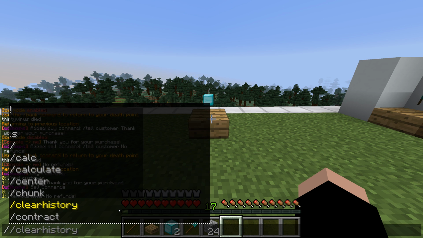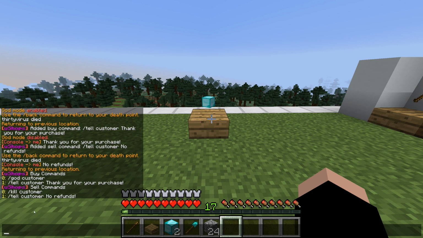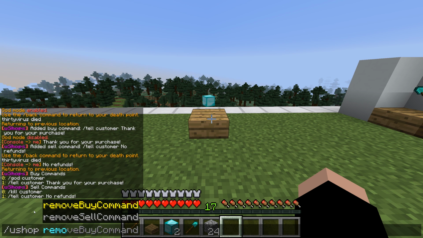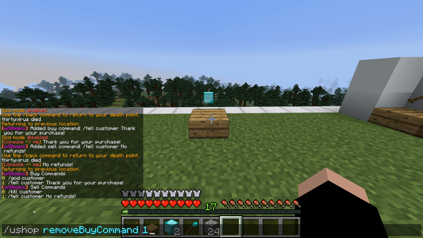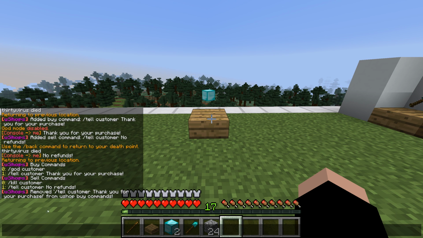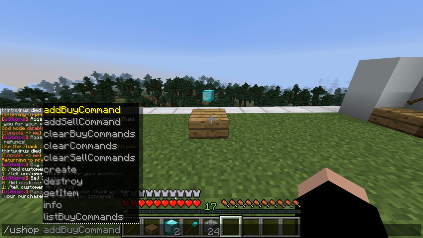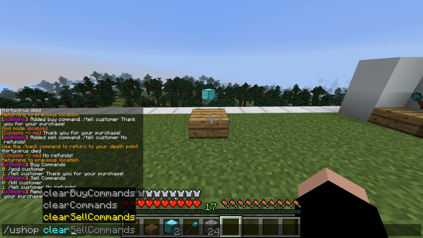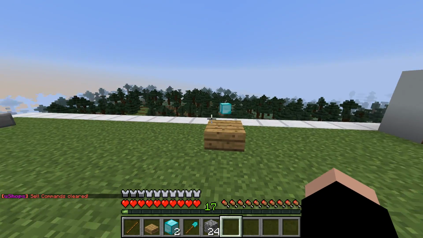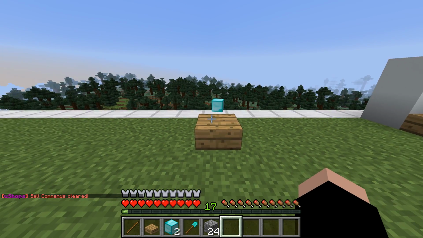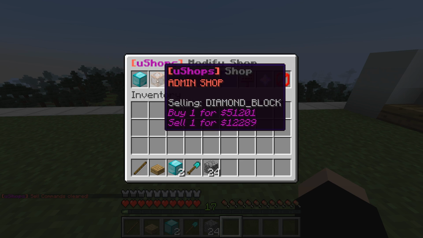And then what we could do, if we want to directly manage these, we can do /ushop remove buy command, and let's say I don't want to say anything in the chat anymore, so then I remove 1, which will remove, and it will tell you in the chat, tell customer thank you for your purchase, blah blah blah blah blah. And then we can do, if we don't want anything to happen, let's say we change our minds, we don't want to kill our customers anymore, we can do /ushop, and then we can do clear sell commands. Boom. So now there are no sell commands, it only toggles God mode, and there's no messages that go with it.